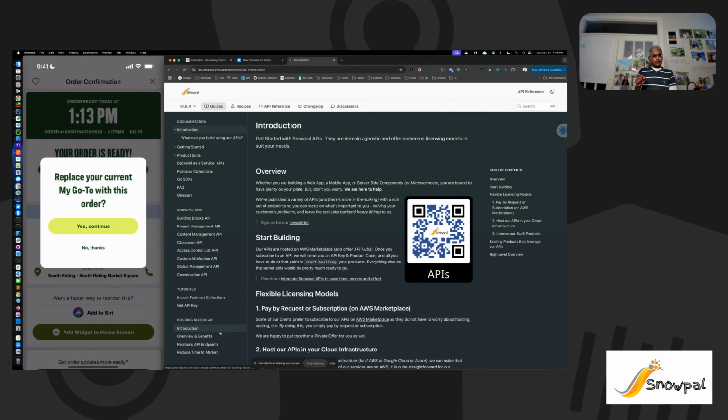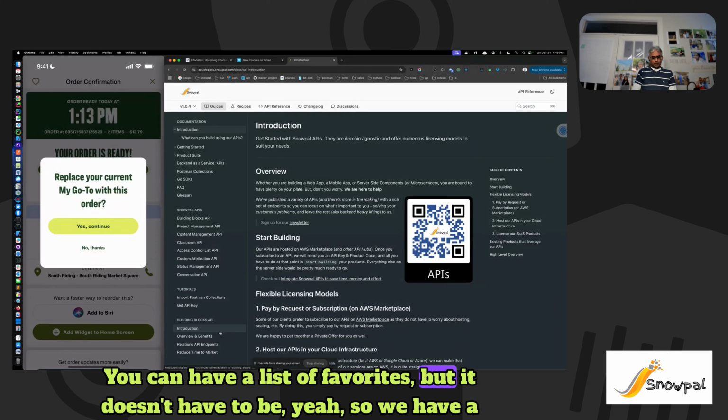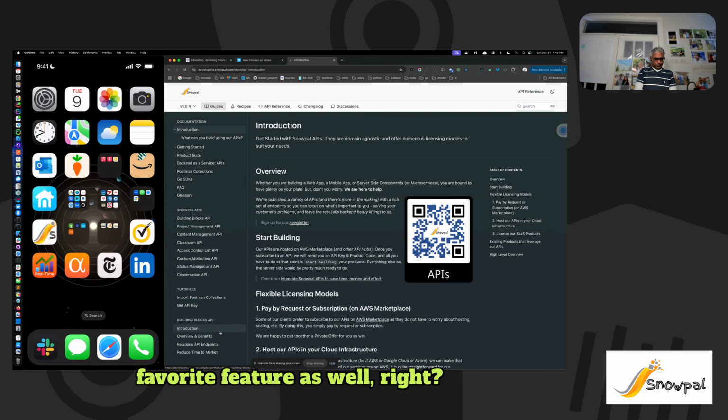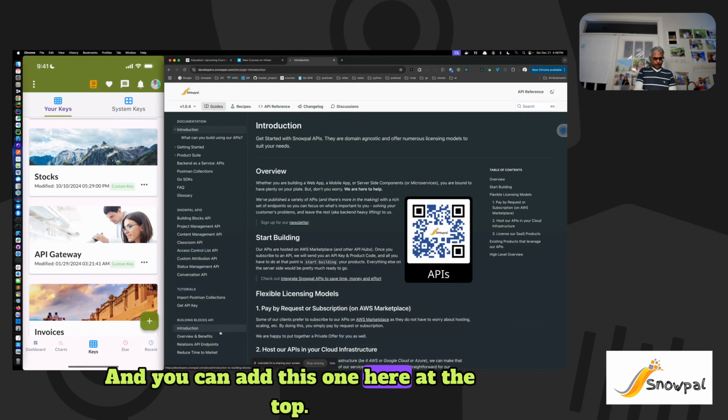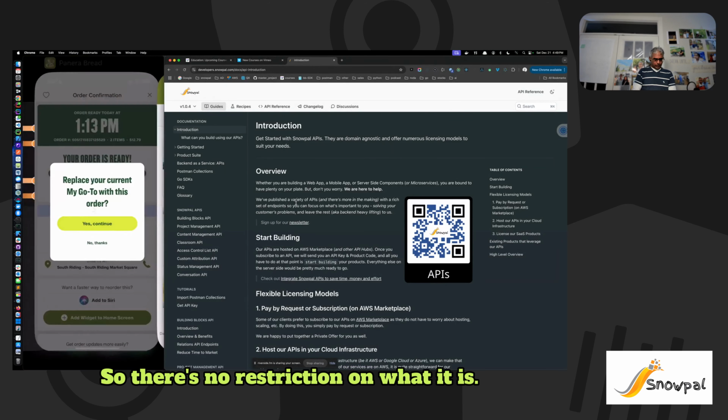So it's asking me to favorite it. Why do I have to replace it? Why can this not be another favorite? You can have a list of favorites. Yeah, we have a favorite feature as well, and you can add this one here at the top. You can add any number of favorites, so there's no restriction.